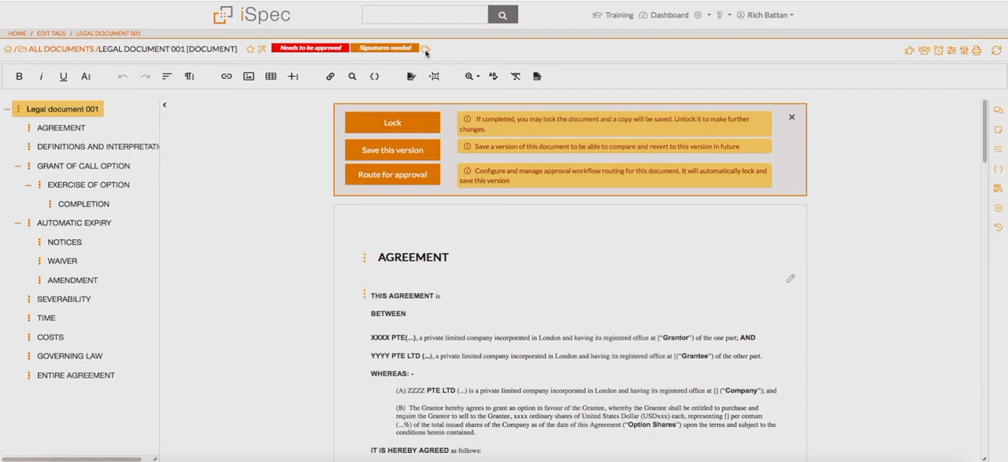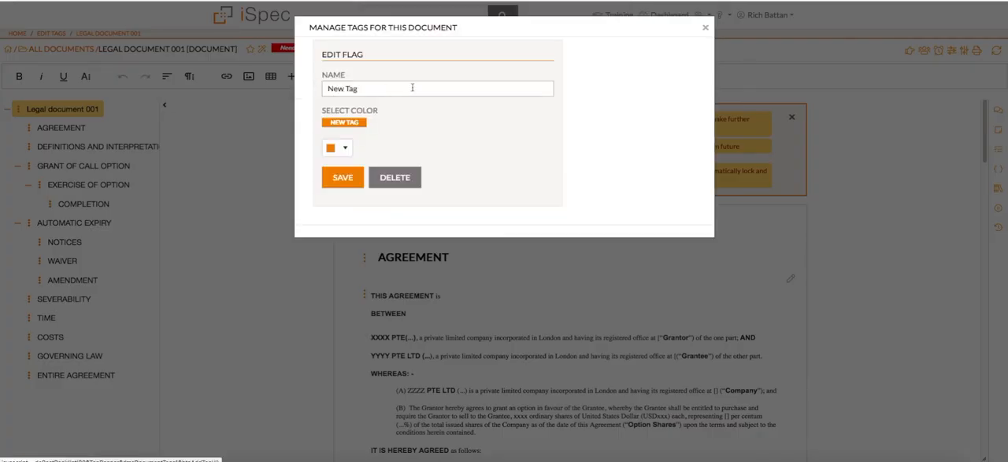New tags can also be created directly from within the document. Click the tag icon, click the plus icon, enter the tag details, and click Save. All the tags will now be shown.